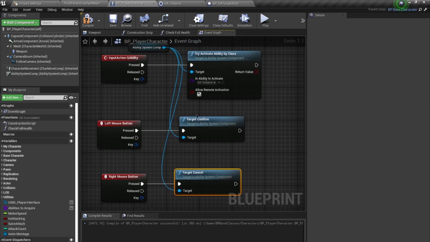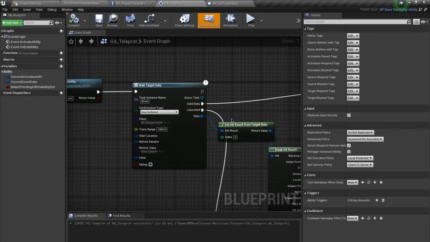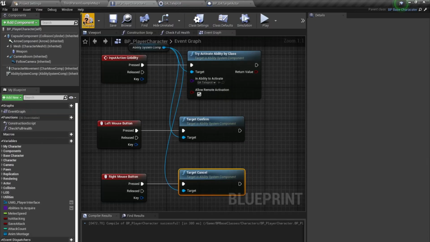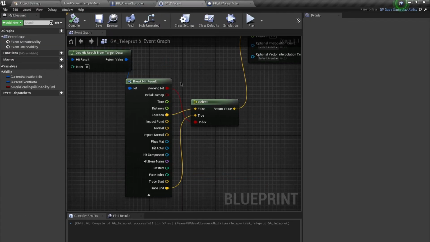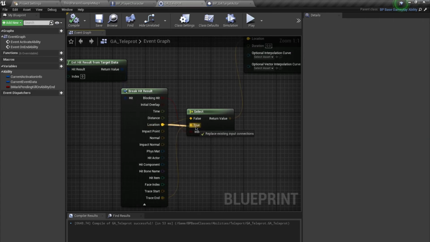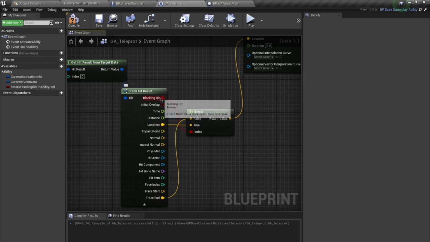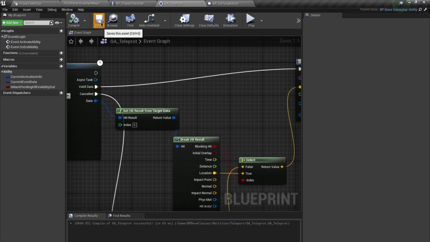Okay, so if I confirm a target I'm going to teleport to a location, and if I cancel my target I'm going to cancel or end my ability without teleporting to this location. Compile this. So there was a bit of an error. What we want to actually do is plug this location to true and trace end to false. So if we are blocking, we go to our blocking location, and if this is false, then we go to the maximum range for our trace. I'll compile and save this.